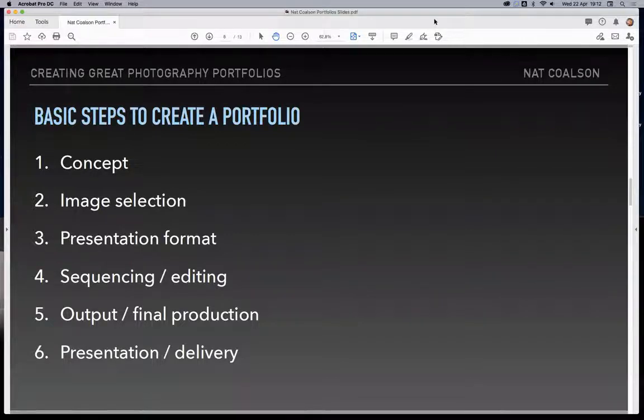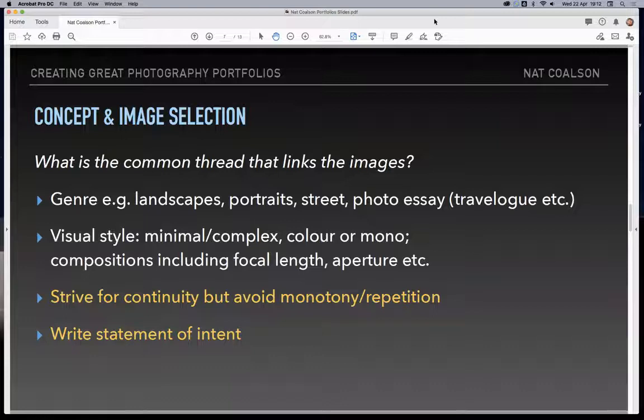And then of course, onto presentation and delivery. So these are the next sections that we're going to talk about. I have just a few more text slides, and then I'm going to go into Lightroom and some other software, and I'm going to show you actually how to do each one of these steps. So let's talk first about concept and image selection.